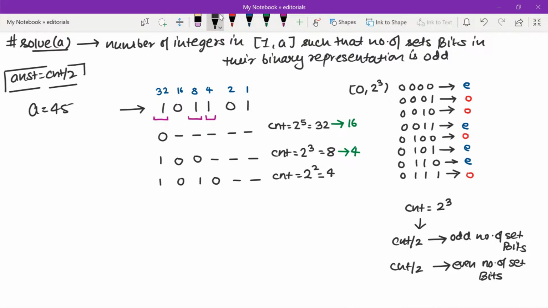And out of 4 integers from 0 to 3, there are 2 integers which have an odd number of set bits and 2 integers which have an even number of set bits. I'm interested to know the number of integers which have an odd number of set bits, so it is equal to 2. So we'll increment my answer by 2.